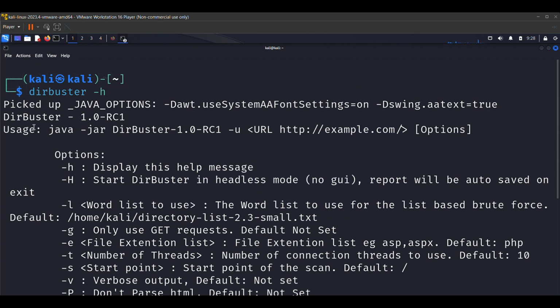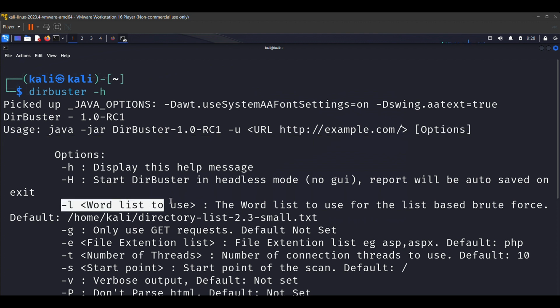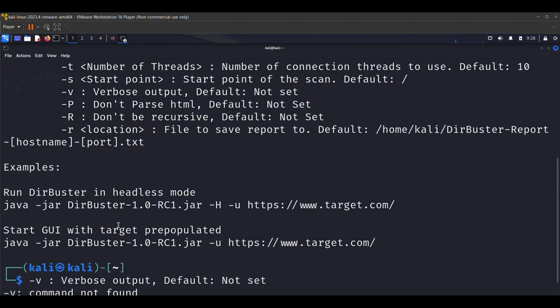It should give you a list of the commands and how to use them. So you can see usage: Dirbuster URL, -u for the URL, and example and options. If you have any switch that you want to add, like a word list to use, you can see -l to input any word list, and -v for verbosity, -p, capital R, so just to read about it.